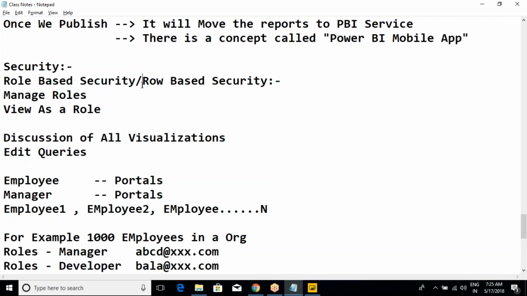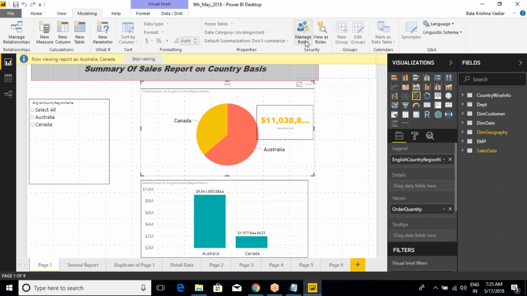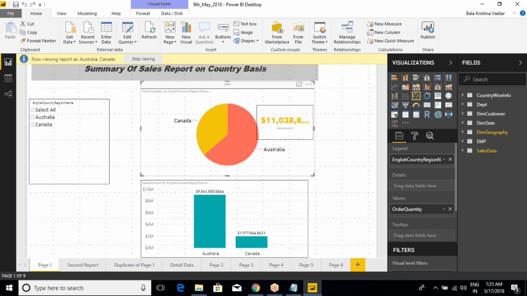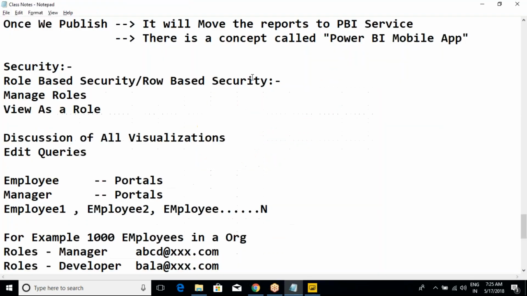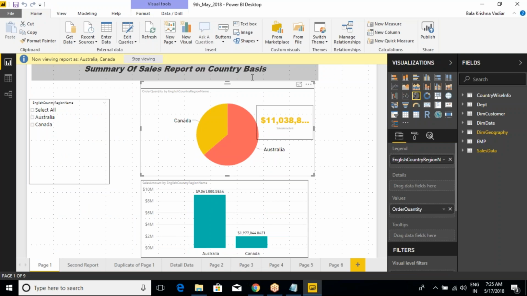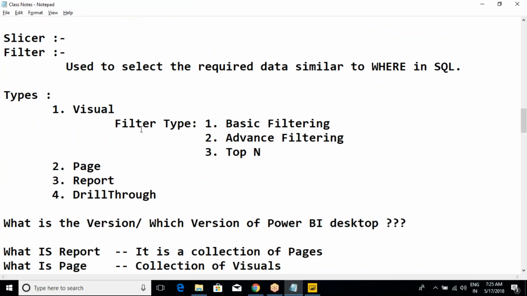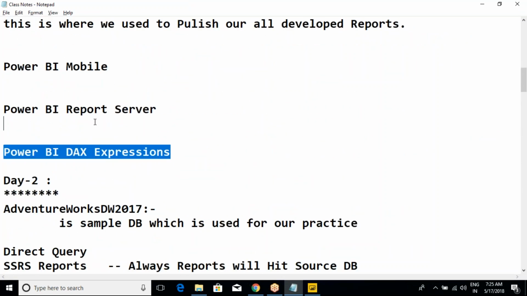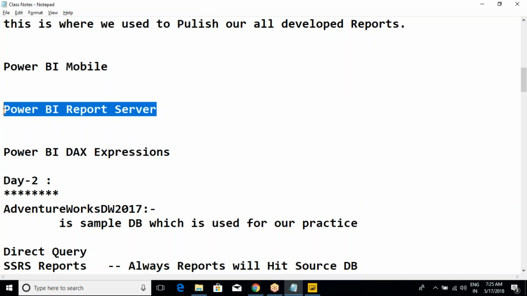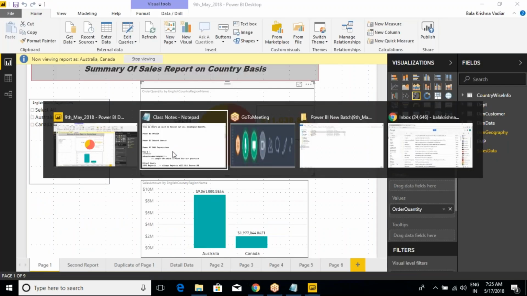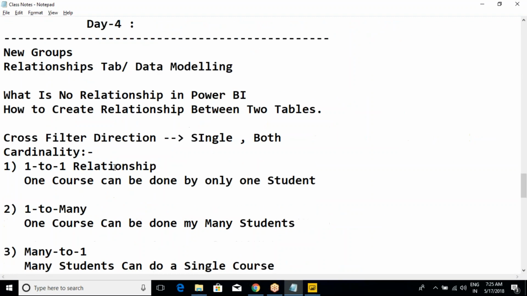Role based is nothing but, for example, we have to create some roles and assign the users to that particular role. That has to be done in Power BI service. So we need to publish first, then go to app.powerbi.com. There you will see these two roles, and we need to add the users to that particular role. That will be taken care of as part of Power BI service, as I mentioned already.